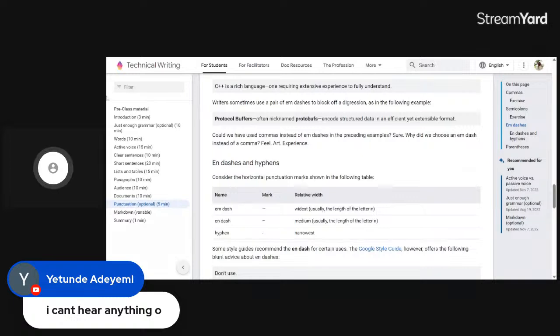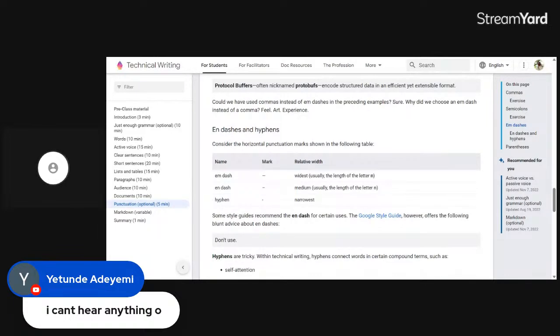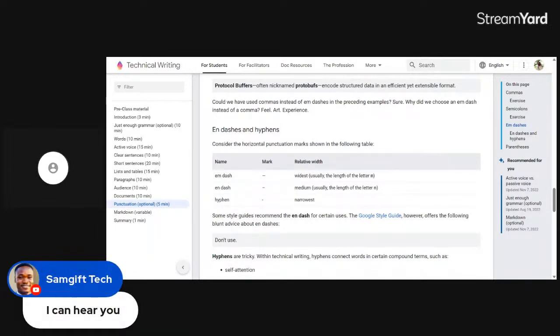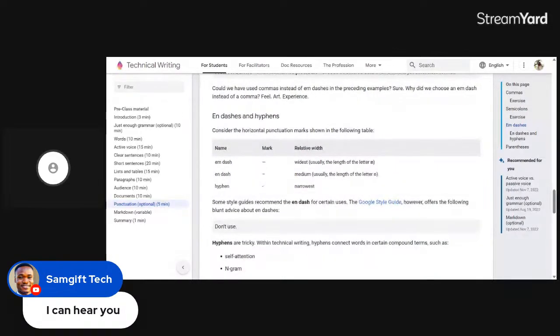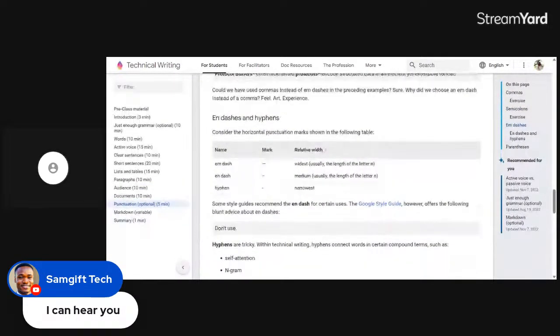Please, if you can't see my screen, you can just leave a comment, and I would ensure that you can see my screen well.